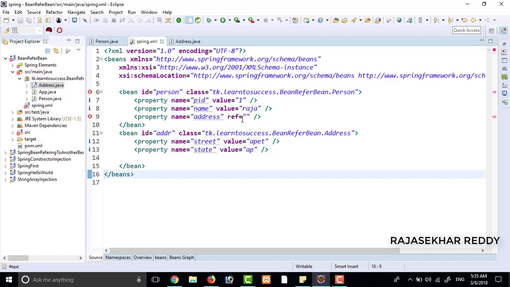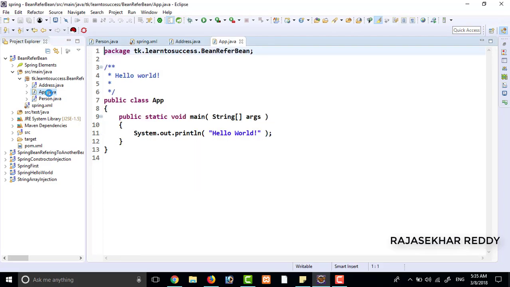Now, the Person bean is dependent on that Address bean. Here we need to give, in the property of the Person bean, the reference: give the ID, addr. Okay, save it. Now no errors are there. Go to App.java.